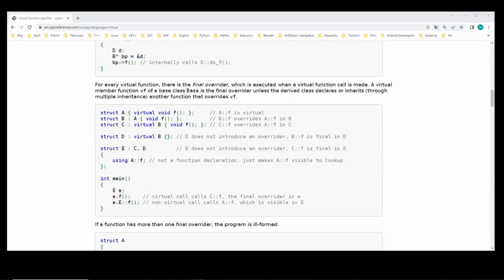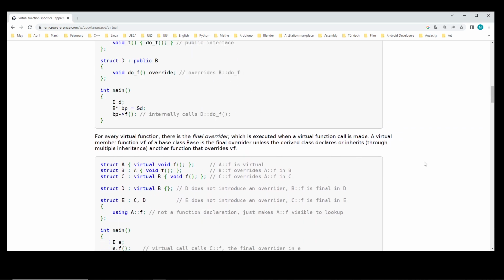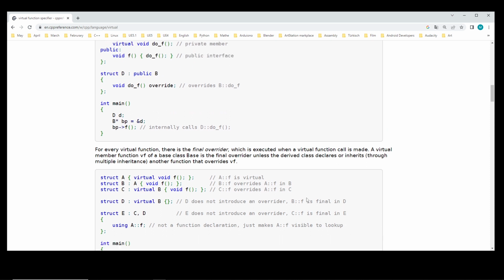This is video 259, and in this video we continue with our virtual function specifier, and we stopped here with this example. We finished this one and now we start with this example here. I go through this one and let's get started.